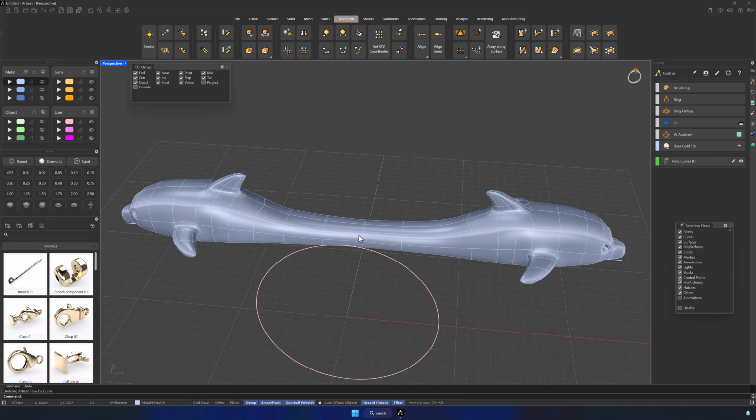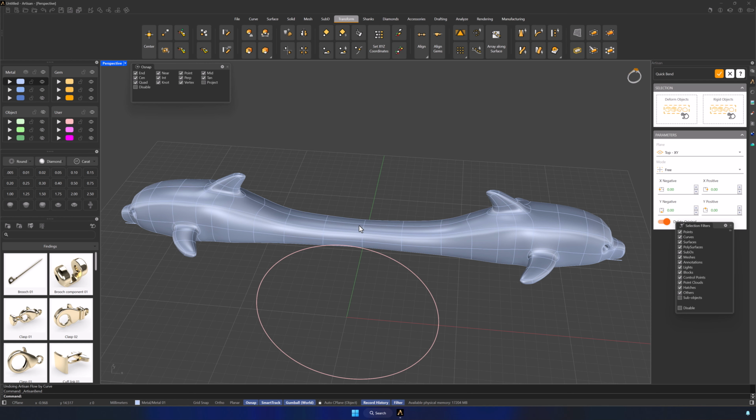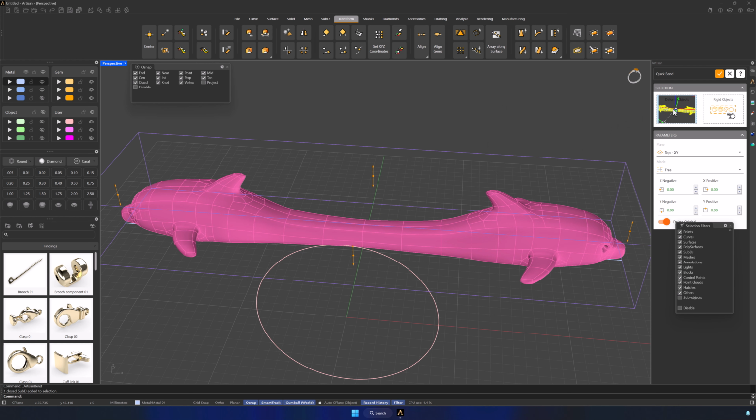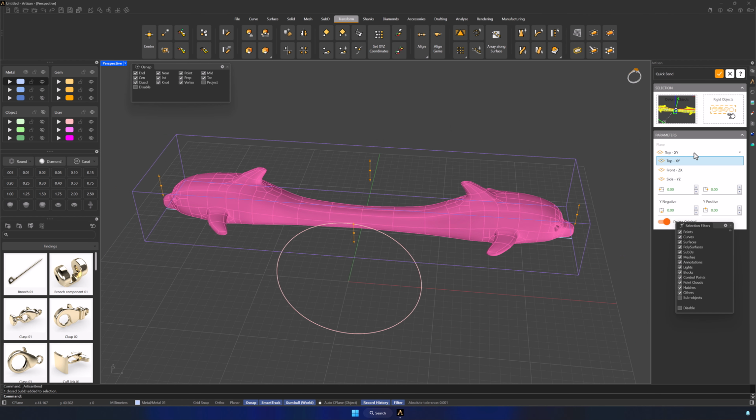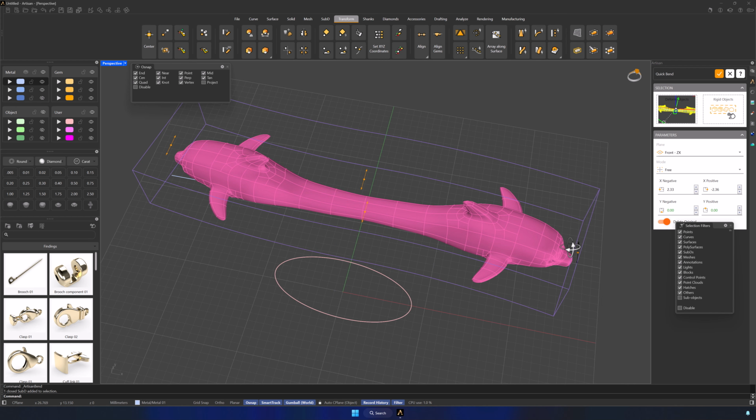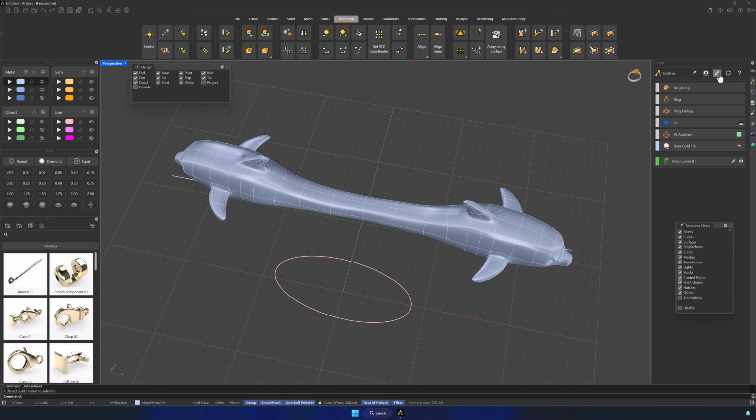In the Transform tab, use the Quick Bend command. Add the dolphin as the deformable object. Use the front plane and set X negative to negative 2.4 and X positive to 2.4. Click OK. If you want the dolphin to stick out more on both sides, scale it a bit.